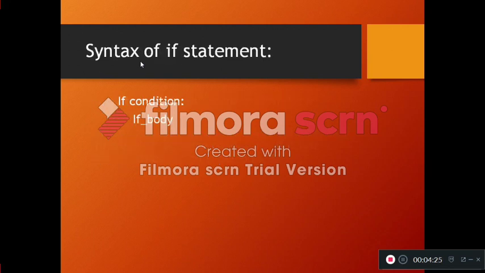What is the syntax of if statements? Here you can see there is no bracket and there is no semicolon. We use a colon instead of a semicolon in Python. We cannot use brackets. So that is a very easy and very short syntax: if condition colon, if body, and we cannot write conditions in round brackets.